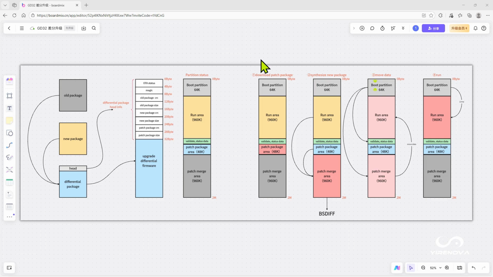Today we are going to talk about how OTA differential upgrade is implemented. The following are some of my ideas for implementing differential upgrade, as well as guidance on the upgrade process. In order to facilitate everyone's understanding of this differential upgrade, we will now talk about how it's implemented.